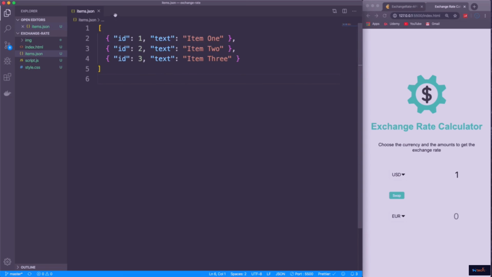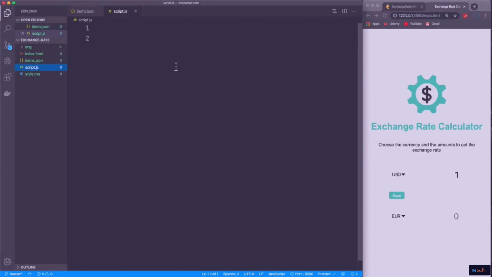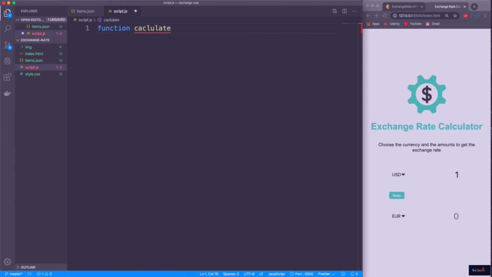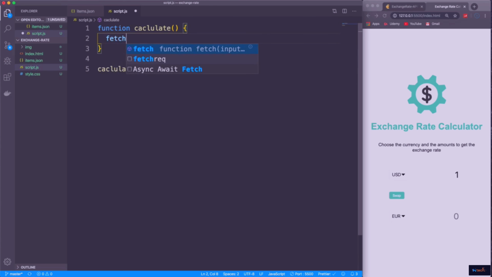So what I want to do now is open up my script file, and we're going to have a function called calculate. We're going to have this in our actual script, but for now I'm just going to use it to give you an example of making a request. And we're just going to make a request to that items.json file. Like I said, fetch is built into the browser, so it's not like we have to use a CDN or install it or anything. So we can just say fetch.